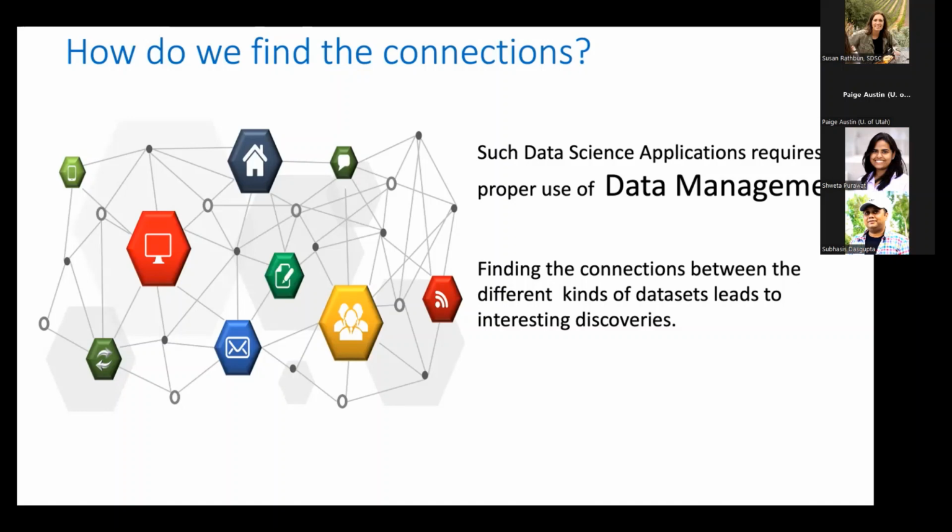As we already mentioned, data science applications require proper use of data management and then connection between different kinds of data sets to get interesting discoveries. And Subhashish will give you insights on how we do data management in some of our projects.